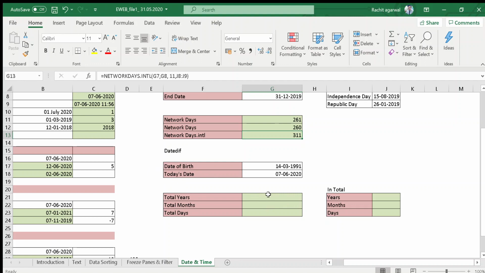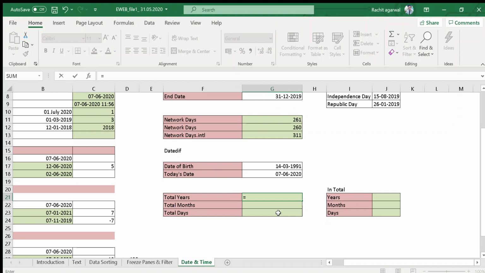Date difference is basically if you want to know the exact age of any person. Like the date of birth of a person is 14th March 1991 and today's date is 7th June 2020, and you want to know how old he is in total years, total months, and total days. So you can use the DATEDIF formula. Again equals DATEDIF, bracket start.